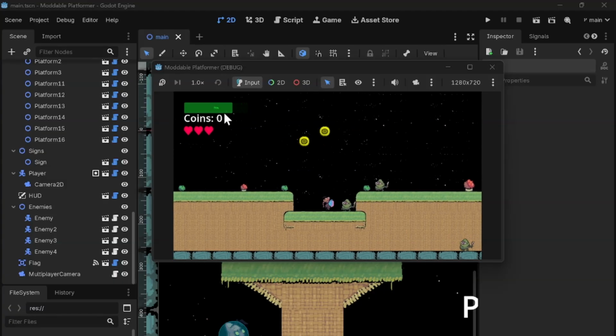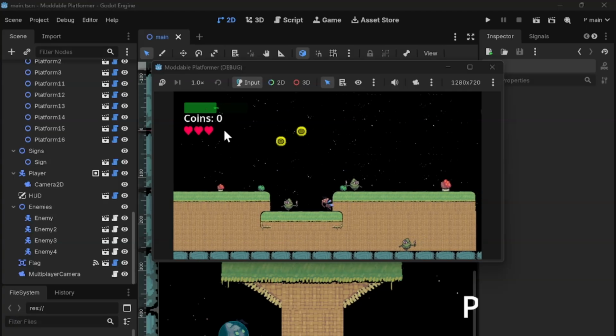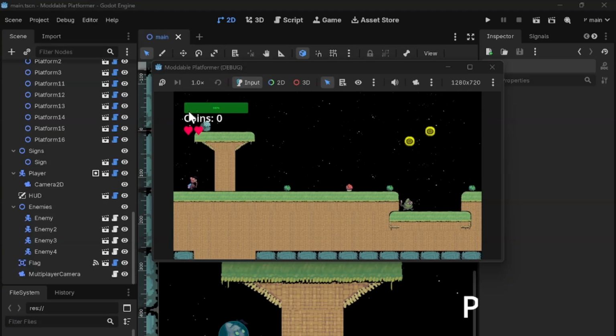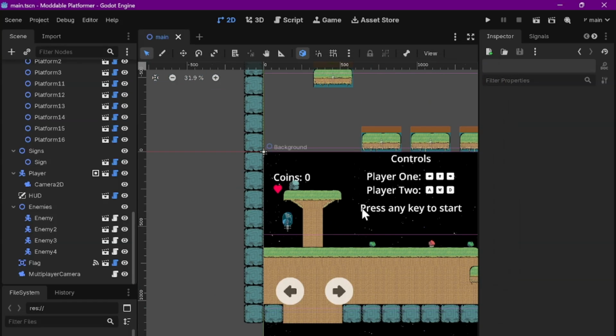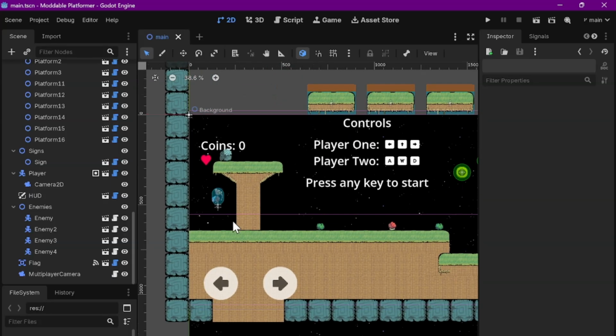So I'm going to touch the enemy, my health decreases, touch him again, it continues decreasing. Touch him 2 more times, I respawn, I lose a heart, and my health bar goes back to full. So this is a clean project with no progress bar in it. Let's see how to do that.